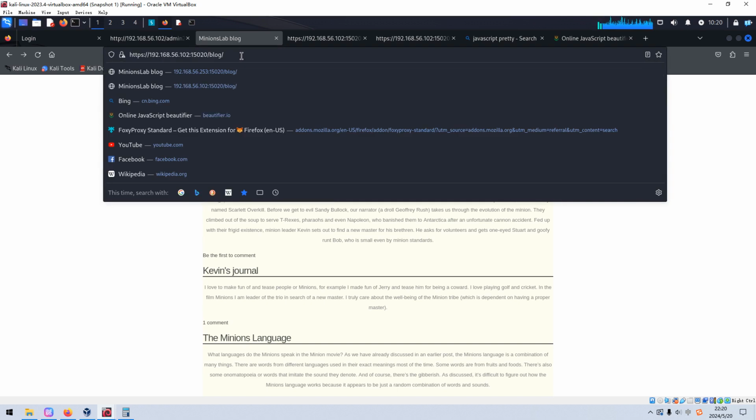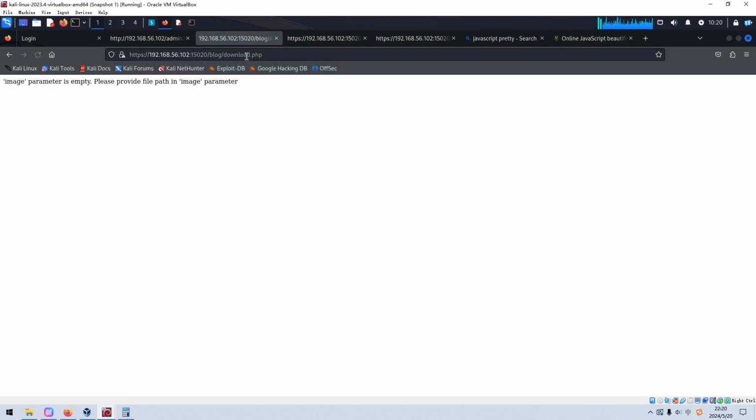And we can put it at the end. Image parameter is empty. So, as I said at the very beginning, although this is not a typical boot-to-root machine, it involves different techniques used to exploit web application vulnerabilities. For example, so far we can know that the next flag should have some connection to the local file inclusion vulnerability. This makes sense, right?